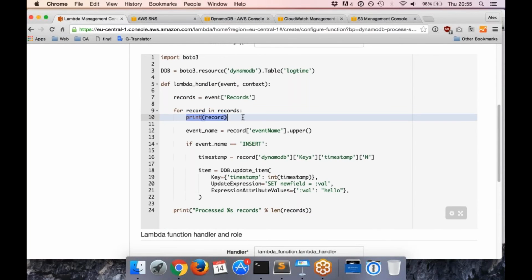I like to log everything, so please use logging in your Lambda functions. And here we retrieve for this record the event name. It could be insert, it could be modify, it could be any other event. In our case here, just to keep it simple, we want to do something only whenever a new record is inserted into the table.